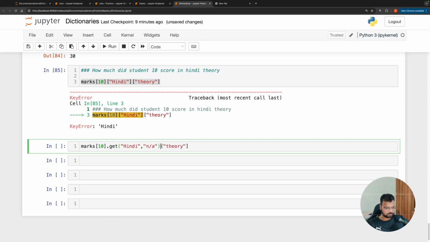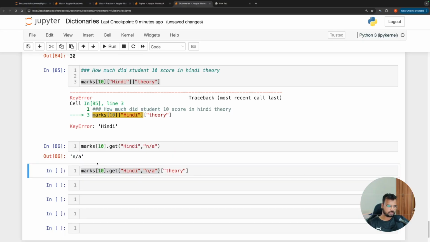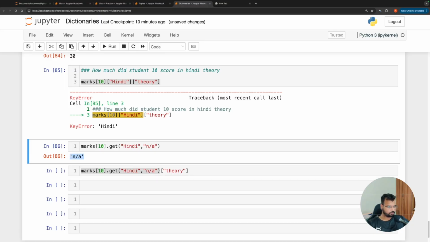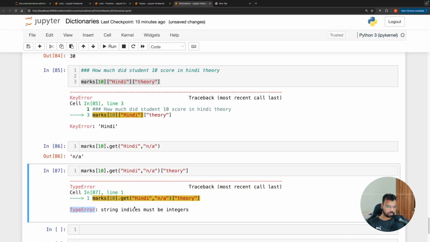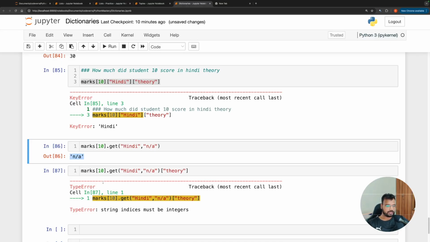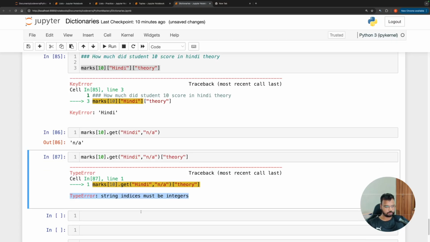So let me first just do this much and show you, and see, I'm getting na. Now if I try to index theory on na, I'm going to get an error. I'll show you. Again it is giving me a type error because I'm trying to do indexing on a string. That is not correct. On a string, you can index only using integers. I'll explain that when I talk about integers.